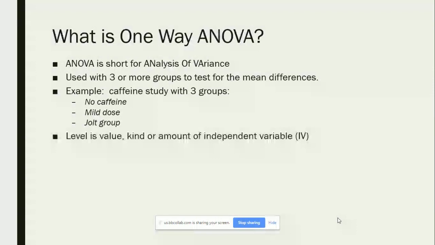The level is the value or the amount of the independent variable that you expose the groups to. Then the treatment group is the people who get the specific treatment, or level of the independent variable. So you have these three caffeine groups, and you expose them to different amounts of caffeine and see what the effects are. And then the treatment effect is the size of the differences in the means.